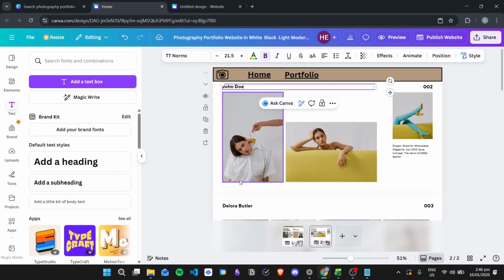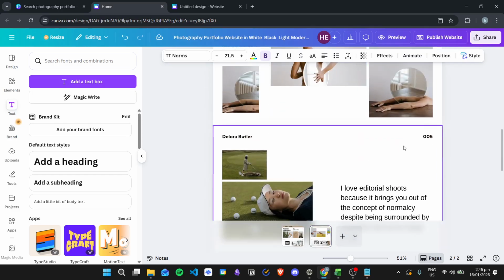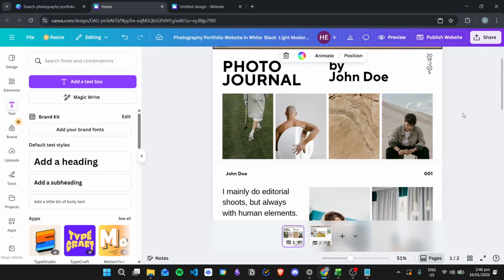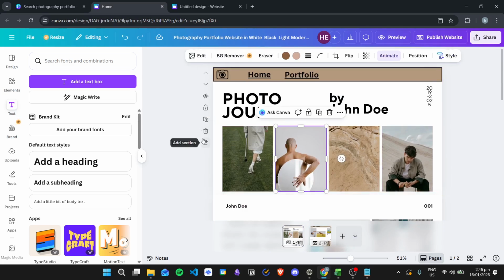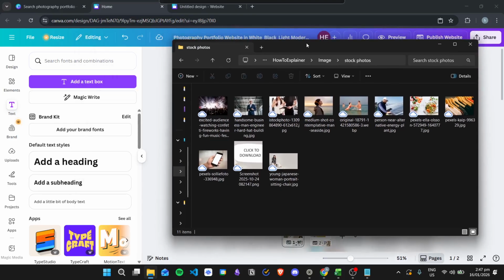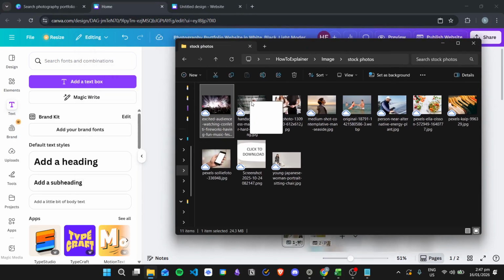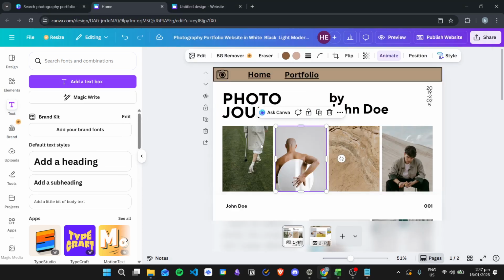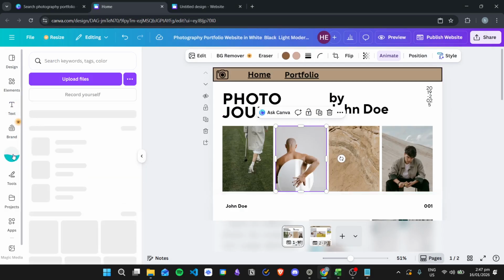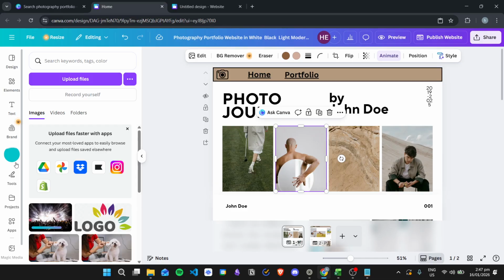So just go ahead and design your portfolio however you want. And then, of course, if you have your own photos, what you can do is add them right here. If you have your photos on your computer, for example, I have some example photos right here, you can just drag and drop them to Canva, and they will be uploaded automatically. And then you can go ahead and use them for your portfolio.